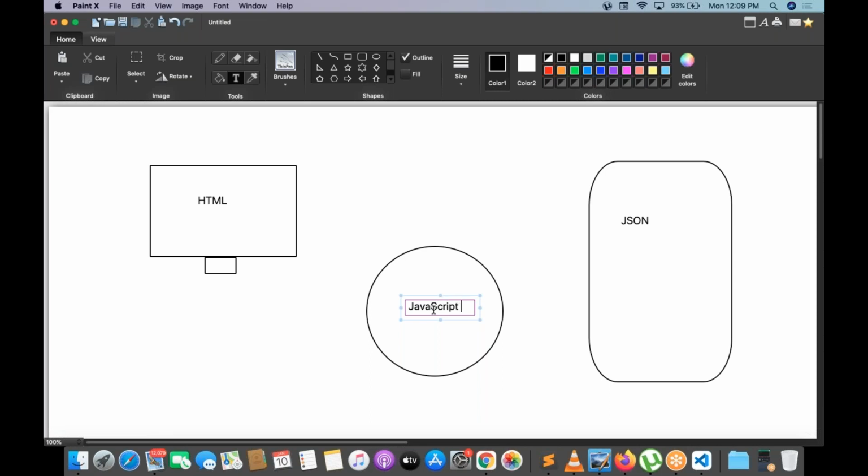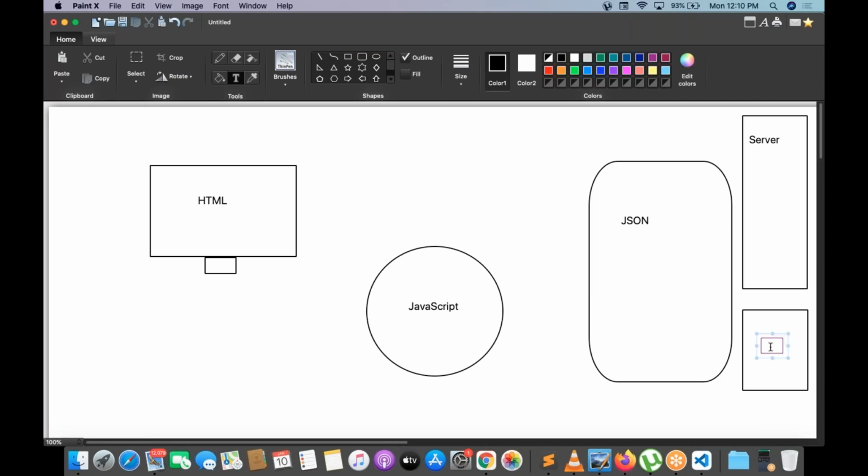Suppose I want to send a request. Somewhere you will be having a server, and somewhere you will be having a database. I'm not drawing this very big, because we need to understand this concept now.